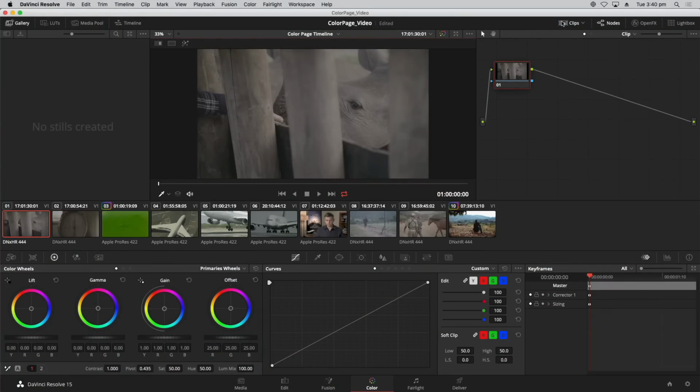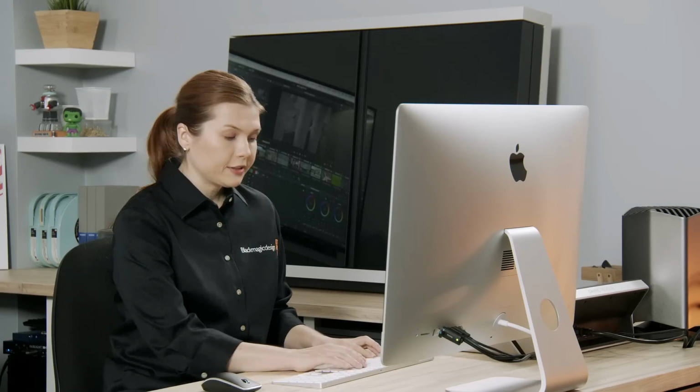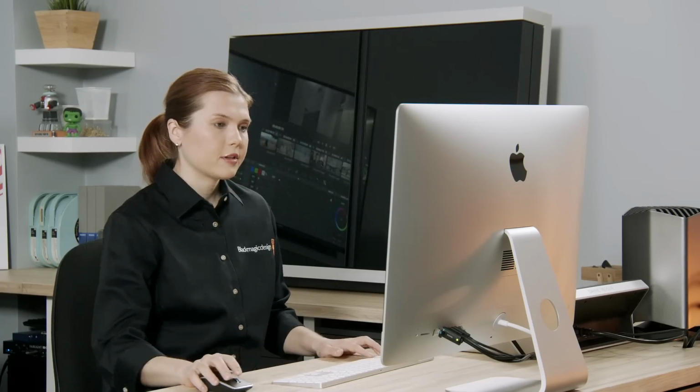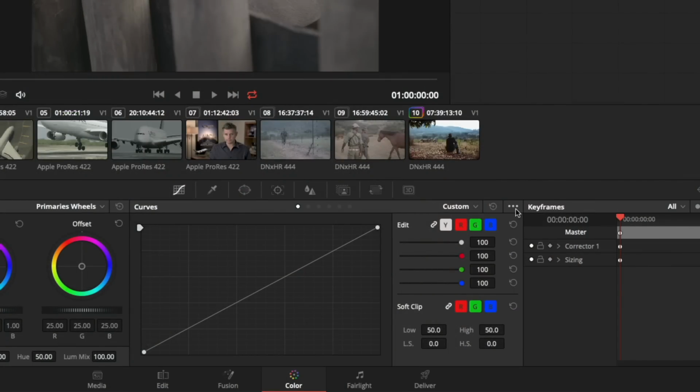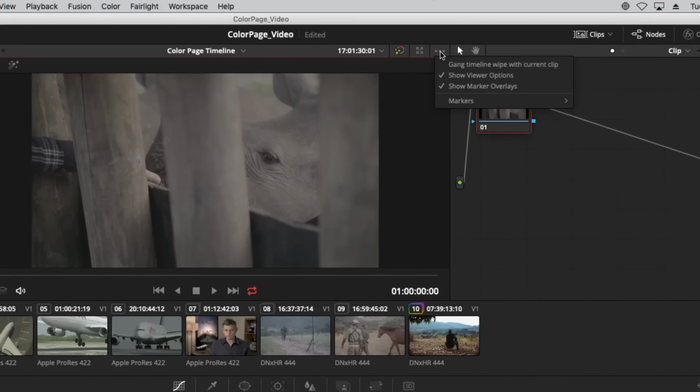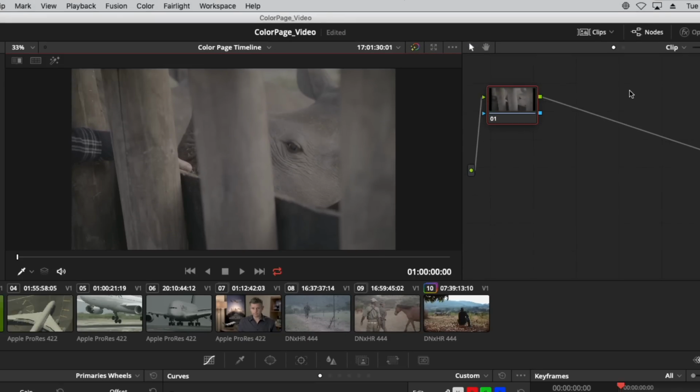Something else that a lot of the panels have are options menus. So these are represented by this button with the three dots. And when you select these, they usually give you access to additional controls or tools that are embedded in all of these panels. So you can see the viewer's got one, and the node editor, etc.